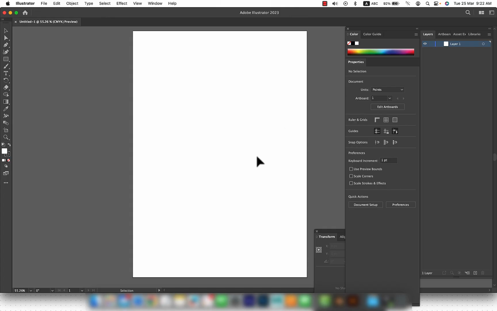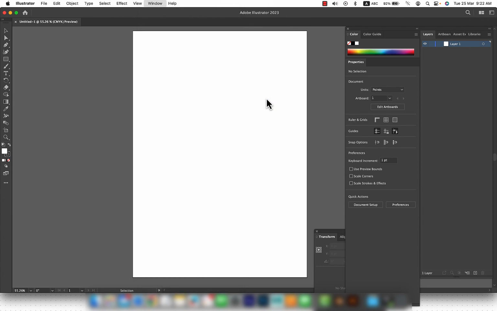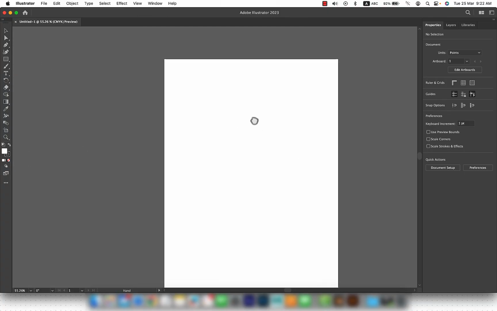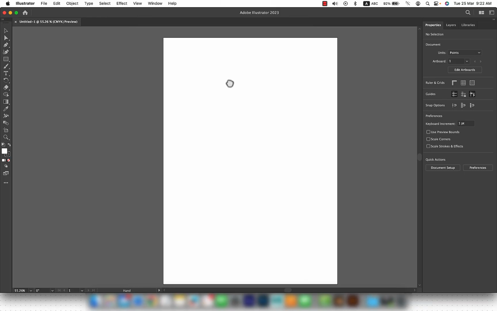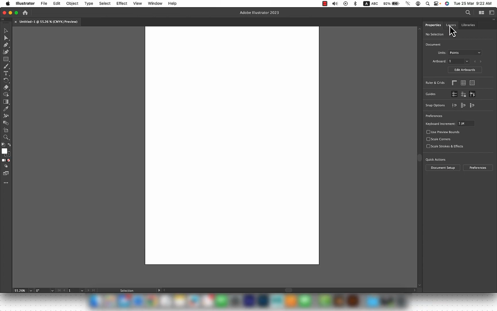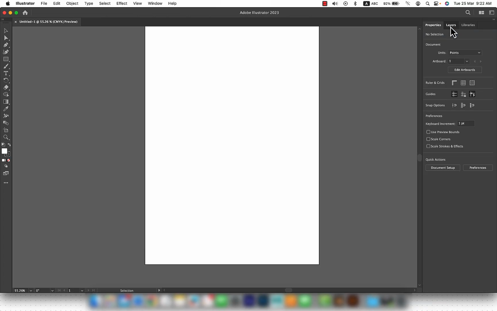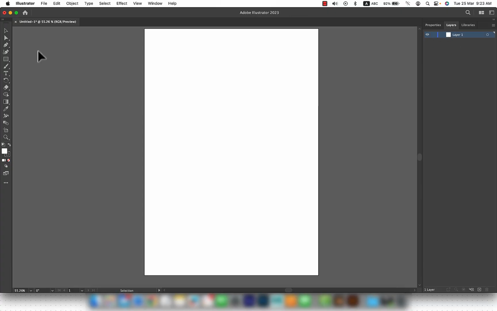Your interface might look different, but you can just adjust it by going to Window, Workspace, and if it is on Essentials, just reset the Essentials or any workspace that you have open. Now you can see the toolbar is here at the left, the document is in the middle. You can hold spacebar and drag it, and you have these properties, layers and libraries panels, right? We are just going to use the layers and properties for now. So this is layer 1, it's as simple as that.